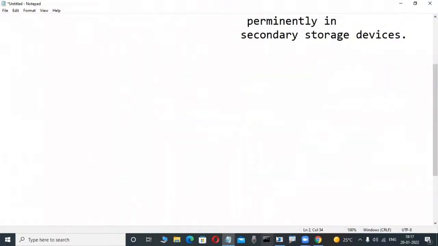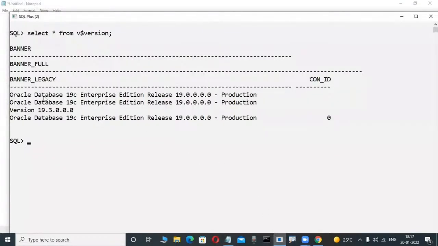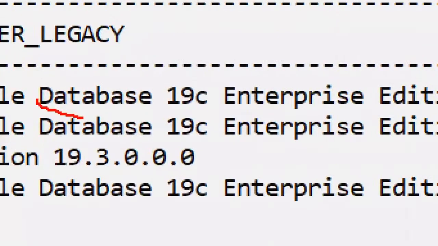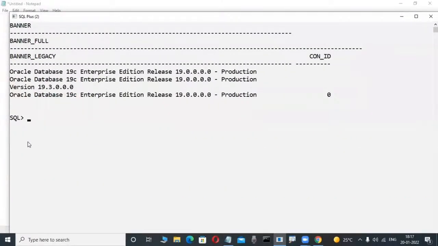Now check it out, concentrate here. For example, suppose this is an Oracle database. In my system there are so many tables, because we are teaching so many classes. Observe it here.